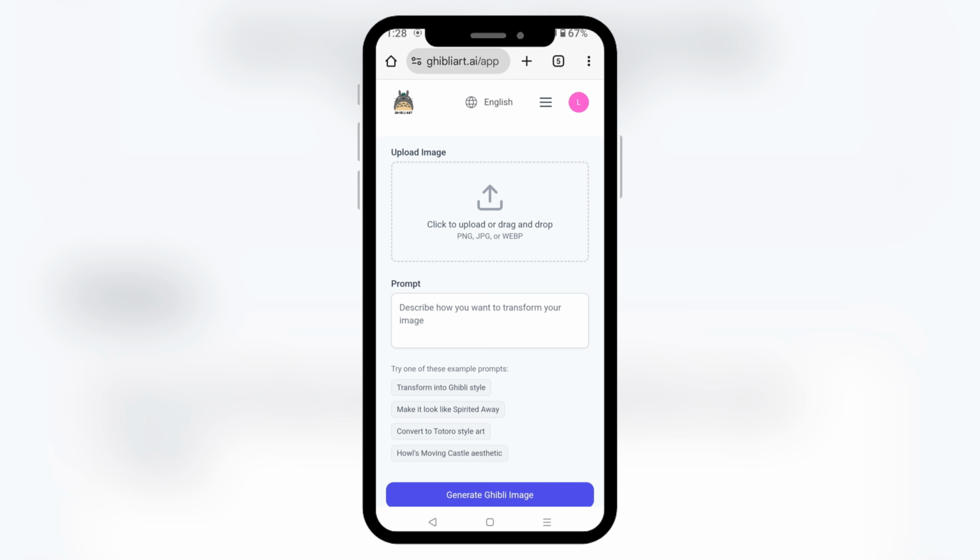That will take you to this page where you will see an option for the prompt right over here. And on the prompt, you will see example prompts. There's transform into the Ghibli style, make it look like Spirited Away, convert to the Totoro style art, and Howl's Moving Castle. So these are the examples that may give you an idea about how you can use the prompt in this GhibliArt.